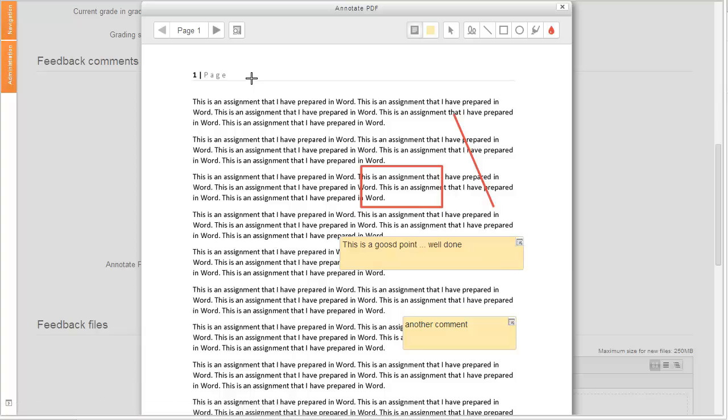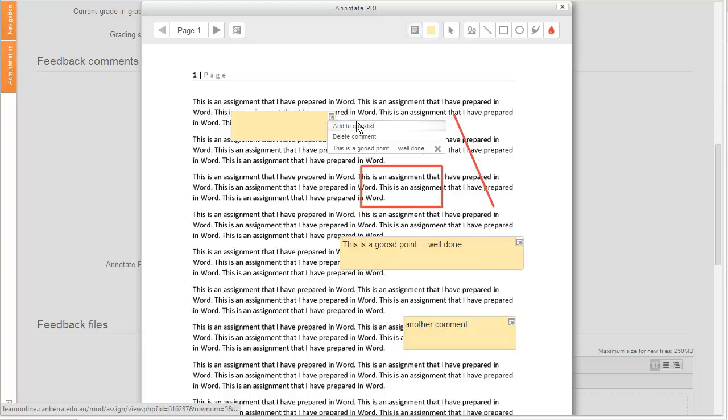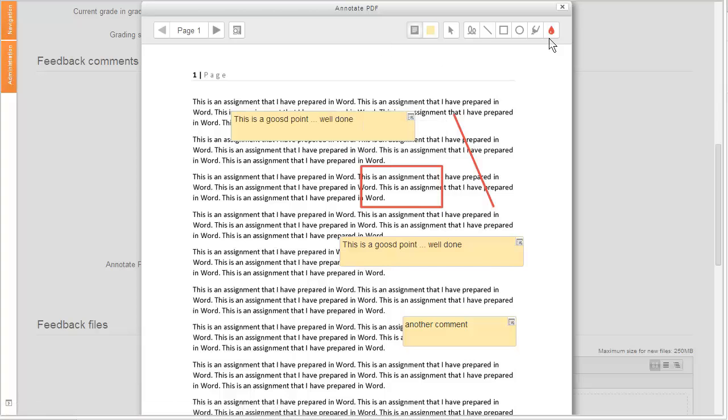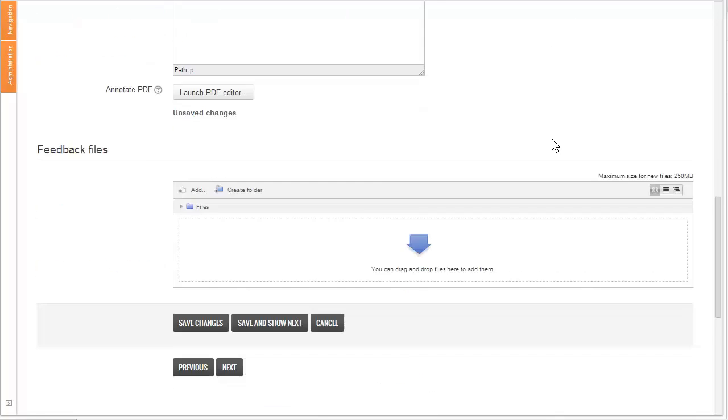Once we've added them to a quick list, then we can just pick them from that quick list as well. Once we've finished, we can then just close the item and then click Save Changes.